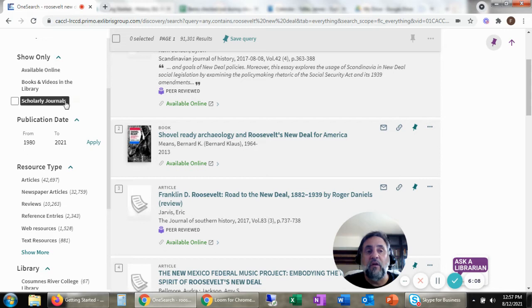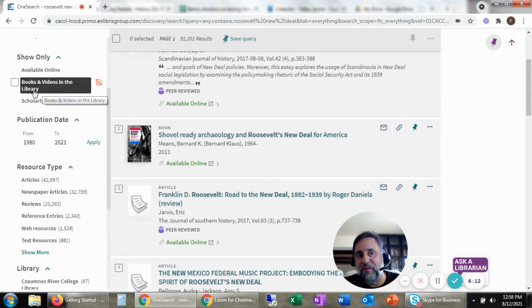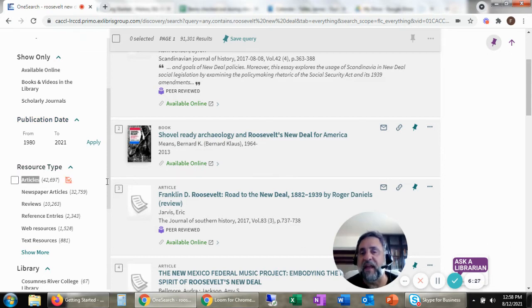So I don't see books up here, and you won't, except this means physical books and videos in the library. We actually want to do a search so we can get a mix of both electronic and print. So we're going to ignore that unless you absolutely just want to have a print book, then you could click on that. But I'm going to show you how to search for electronic and print books at the same time.